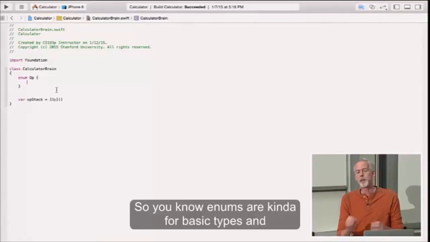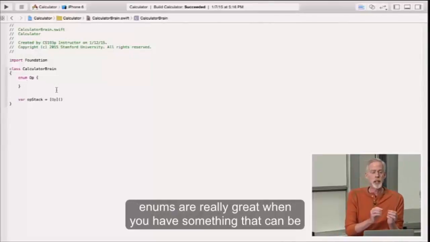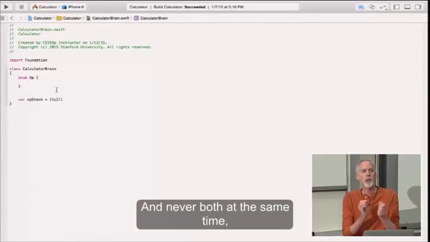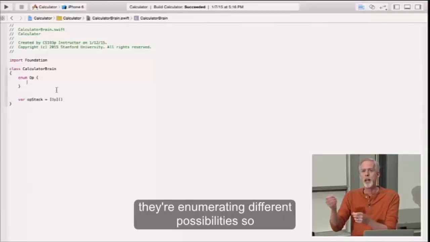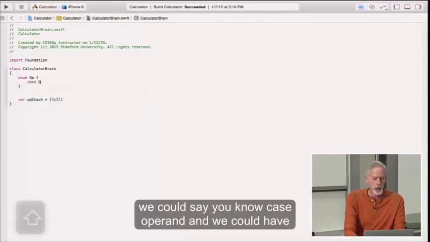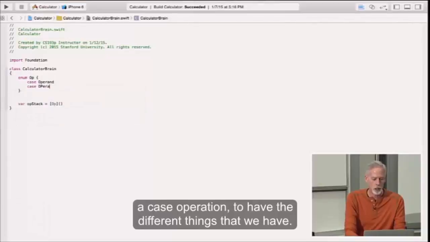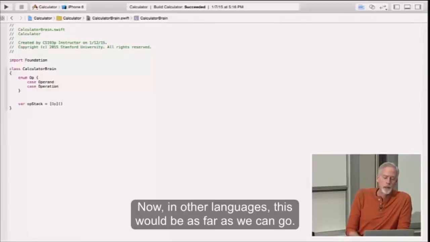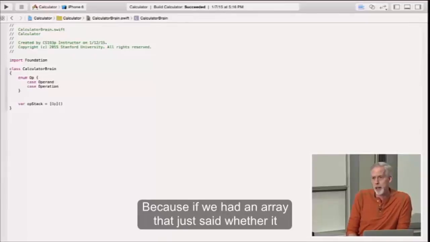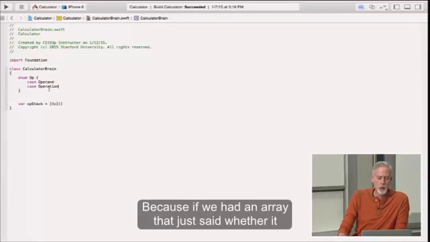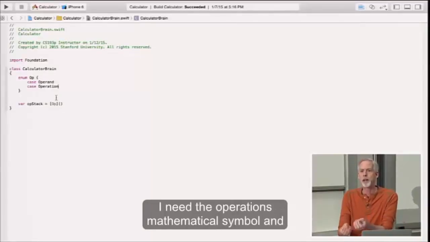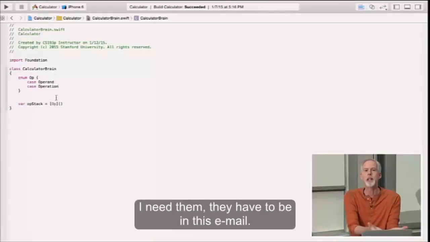So, you know, enums are kind of for basic types, and enums are really great when you have something that can be one thing one time and a different thing the other time, and never both at the same time. That's kind of what enums are, right? They're enumerating different possibilities. So we could say, you know, case operand, and we could have a case operation to have the different things that we have. Now, in other languages, this would be as far as we can go, and this would be pretty useless, because if we had an array that just said whether it was an operand or an operation, that doesn't help. I need the actual operand. I need the operation's mathematical symbol and its function. I need them. They have to be in this enum.